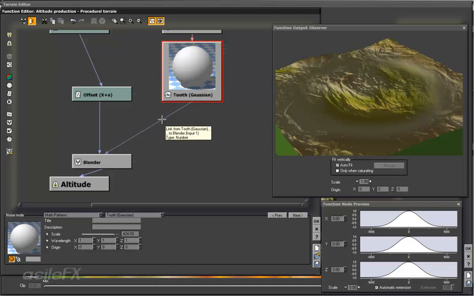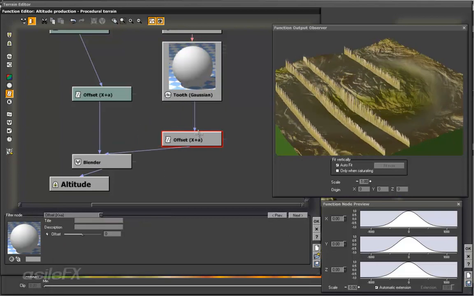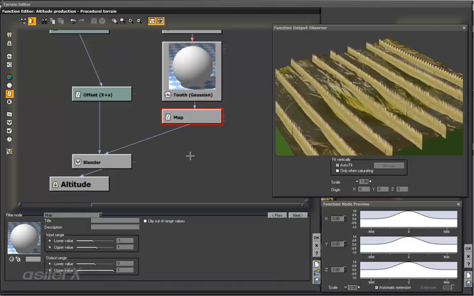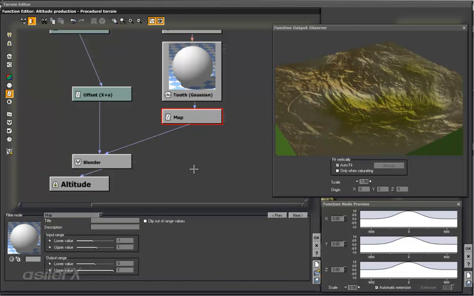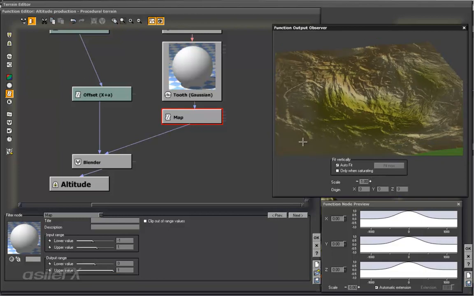But what we need to happen is to take that value that is negative 1 right now and make sure that's 0. So we're going to add another filter between this connection, and we can set this to the map, which has default settings of lower value at negative 1 and the upper value of 1, which is what the output was from the noise, and the output range of 0, which is what we want, and we can make the upper value 1. Now we're also going to set up an additional feature to be able to control that upper value so we can extend beyond the range.